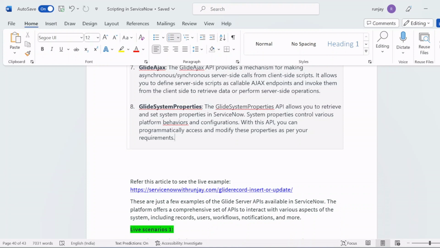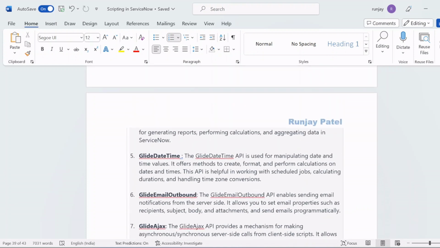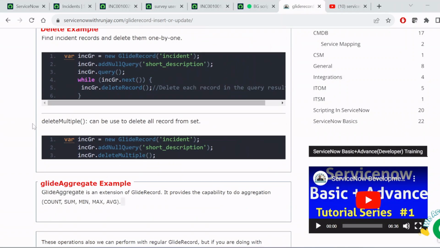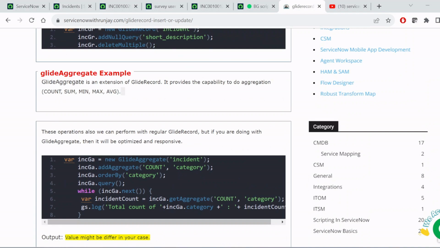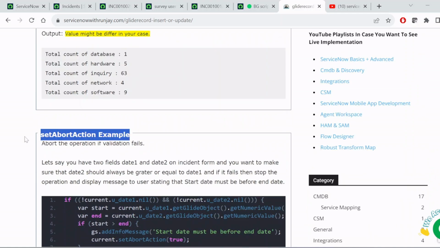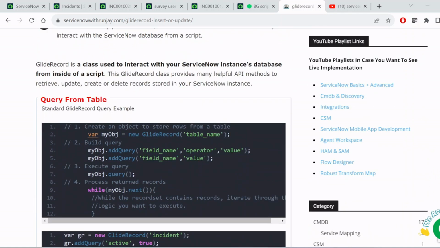Okay, so you have to do the practice to get the knowledge. Okay, so basically in this I have listed down many things, like how we can do GlideAggregate and other actions. So you have to at least practice from your end.